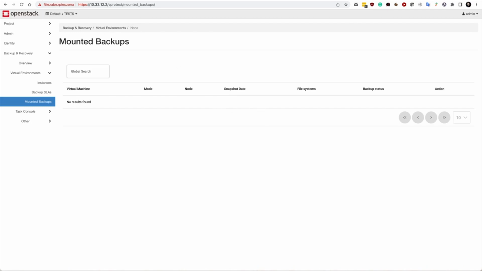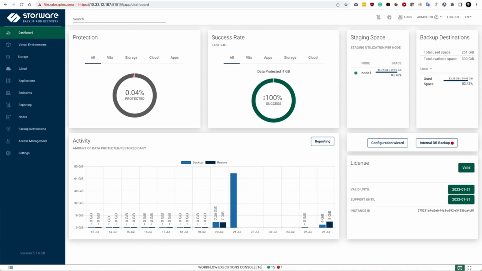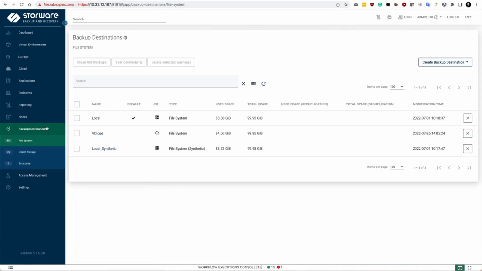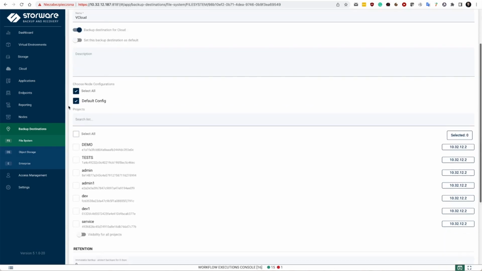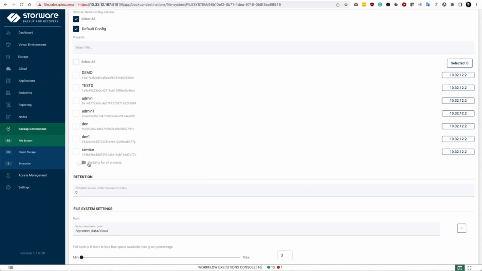So if you go to the Backup and Recovery section, I mentioned that only specific backup destinations can be selected. I have one of them here, like vCloud, which is not available in the OpenStack Horizon. The reason for that is that I have disabled visibility for all projects. Optionally, I can specify in which projects this backup destination is going to be visible.